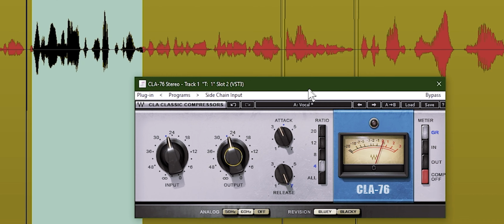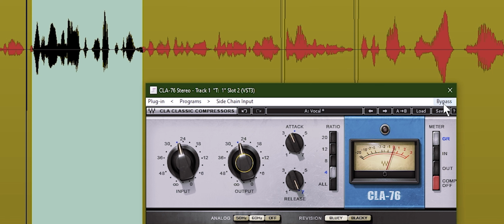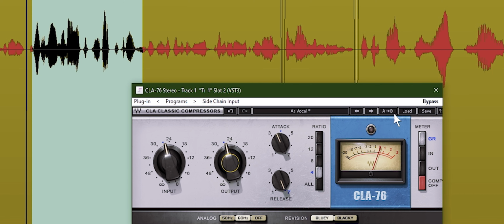All right. So then what you can do is you can bypass it and it turns it off and then listen to it and then throw it on. And then you want to try to have the loudness be the same. That way you're not just making it louder. So let me show you.